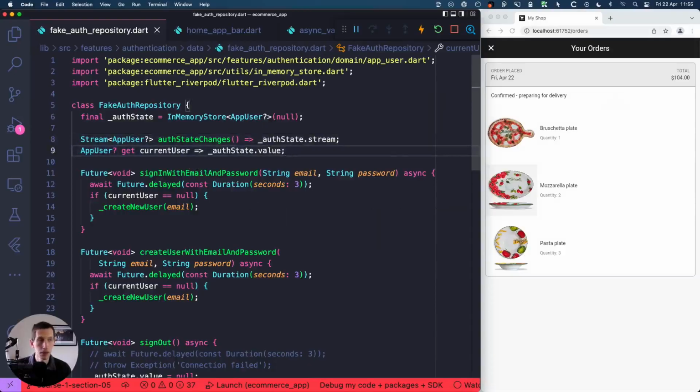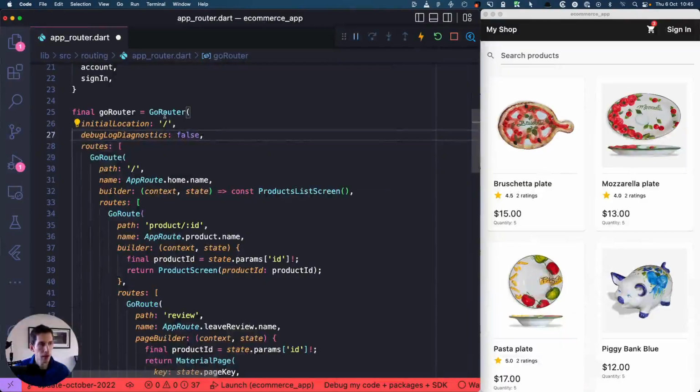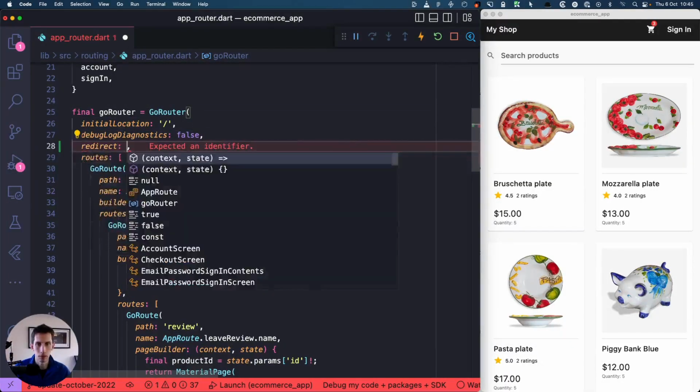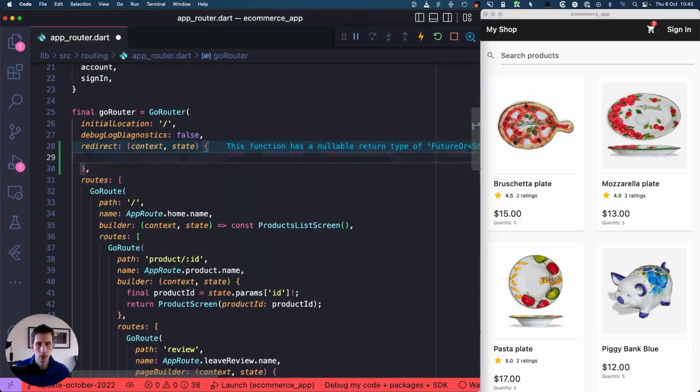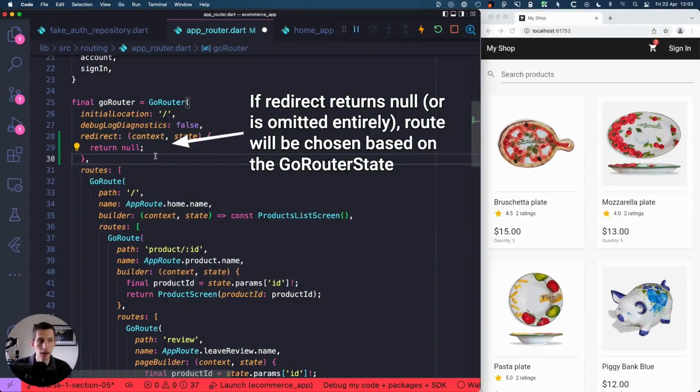So our first step is to open the app router file, and inside the top level GoRouter object, we can add a new redirect argument, which is a function that gives us a build context and a GoRouter state. And the way this works is that this method will be called every time a new route is requested. And if we don't want to apply any redirect logic, then we can just return null, which is the default value that is applied if we don't supply a redirect argument.